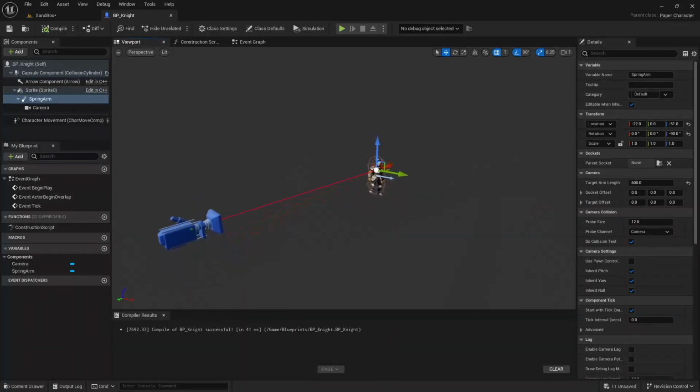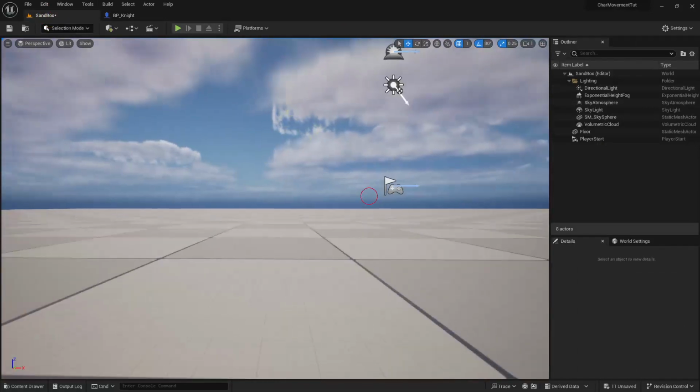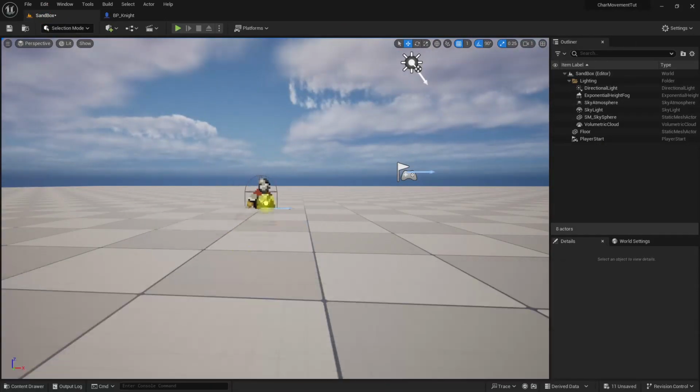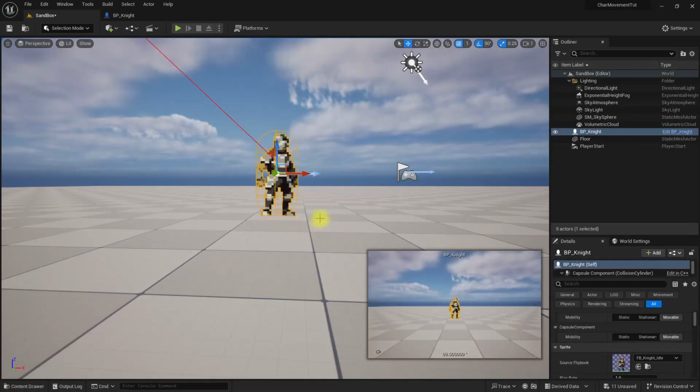So just one thing I forgot to do with this. Let me see if I can. Sometimes it looks like it's working, but I'm just going to grab my BP Night. Let me drag a version of this onto the screen. Just going to alt click on this.